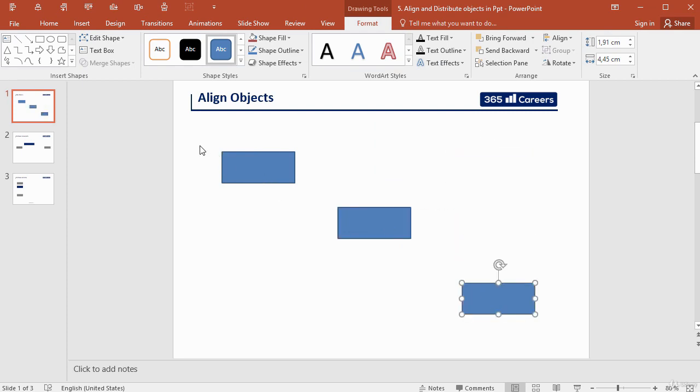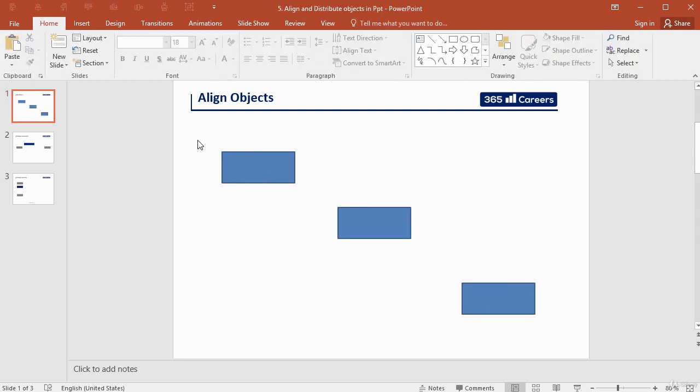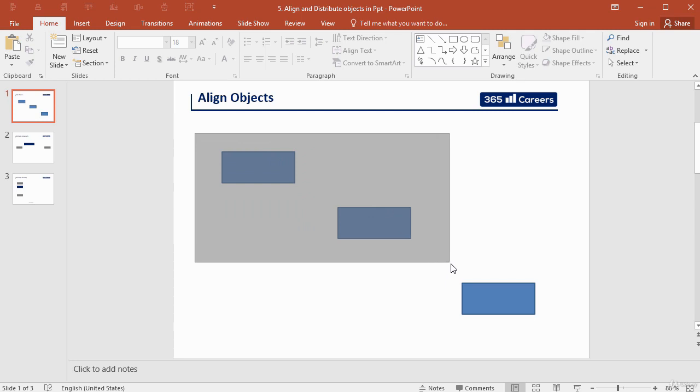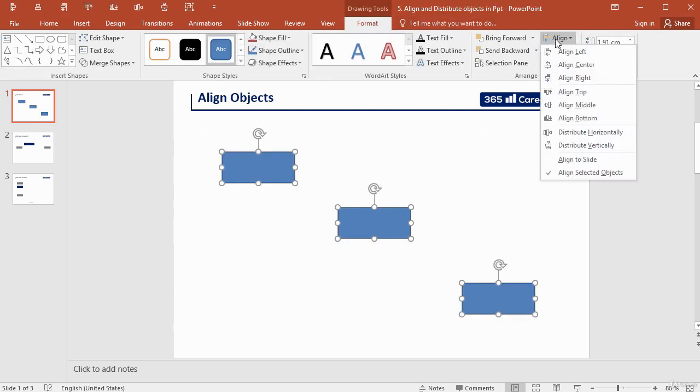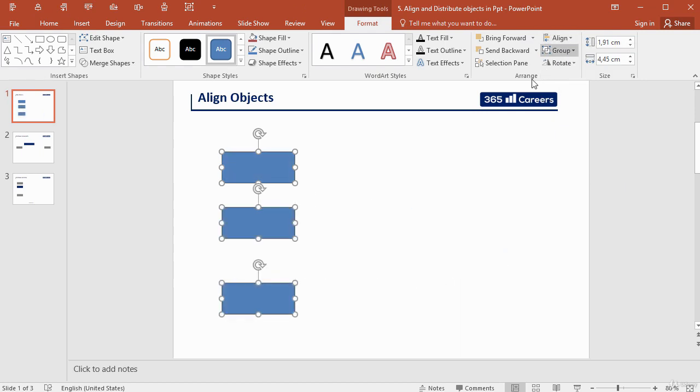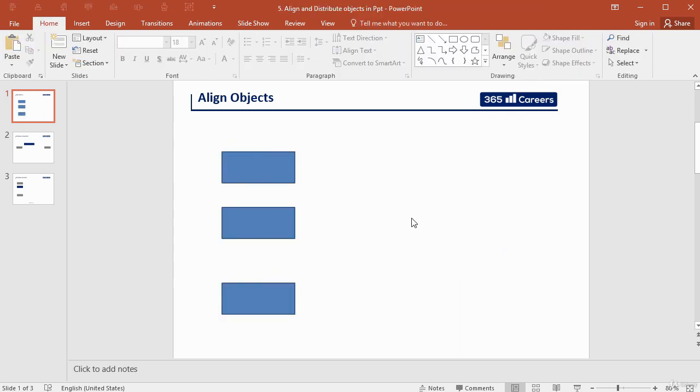We can also align the 3 objects horizontally, to the right, to the left, and in the center. Let's provide an example of horizontal alignment. I'll select the 3 boxes and click Align to the left. And all 3 of them are aligned with respect to the leftmost box.